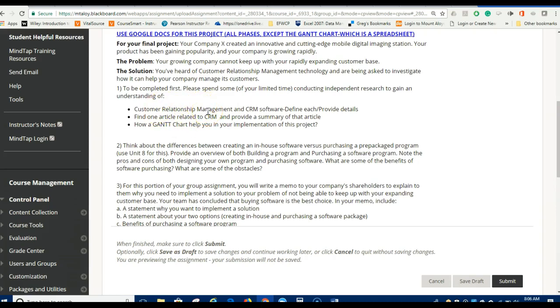Customer relationship management. You can refer to the chapter in the textbook that's all about CRM. You can find one article related to customer relationship management, and then find some information about a Gantt chart and how you can use a Gantt chart to implement this project. And then I want you to find an example and paste it in here as well. That comes later. I'm not asking you to do that this week. That's a part of the project. And we'll go over all that in more detail next week and then the final week as well.